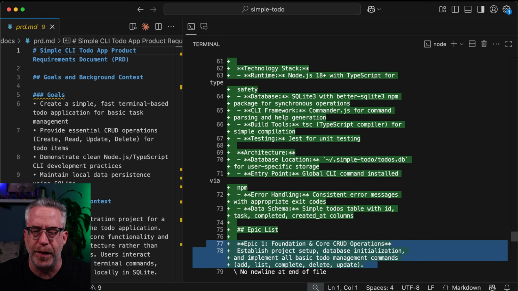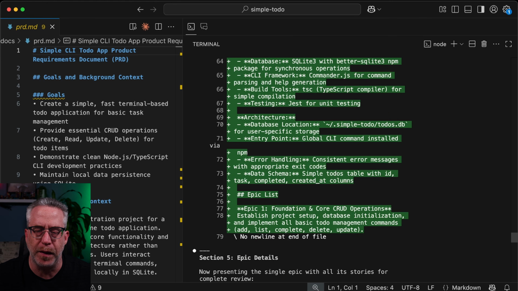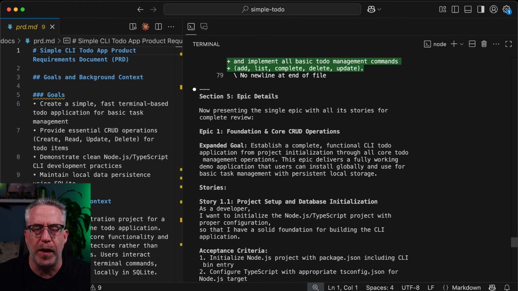So foundation and core CRUD operation, establish the project setup. As I said, always kind of look out for that, right? We are going to have local database, so it'll do the database initialization, and then implement all basic to-do management commands. Add, list, complete, delete, update. Basic CRUD. So since there's only one epic, it's going to go right into the stories here.